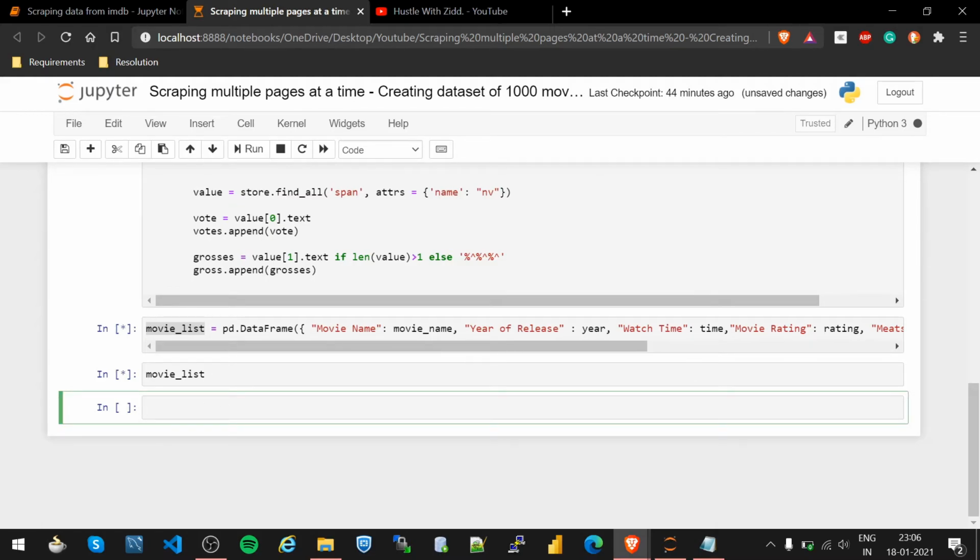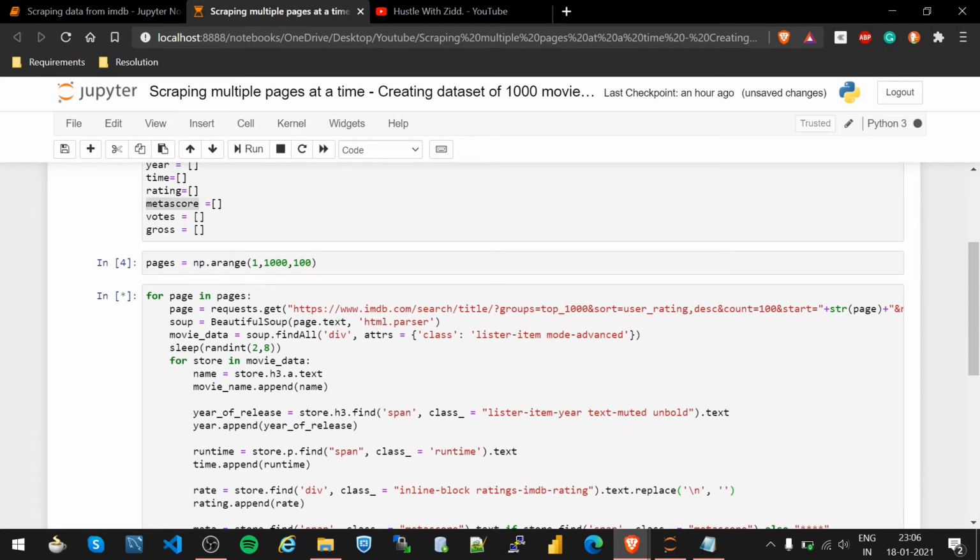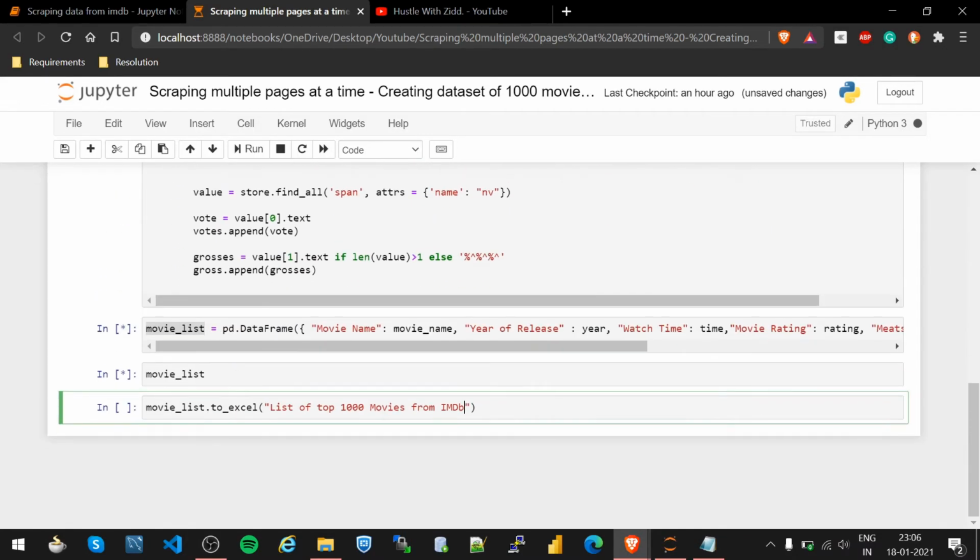And once this is done, what we have to do is, this is our variable name, which is movie list, and we want to save it in an Excel file, to Excel. And now we have to write the file name, list of top 1000 movies from IMDb. Okay, so let me run it once this part is done.